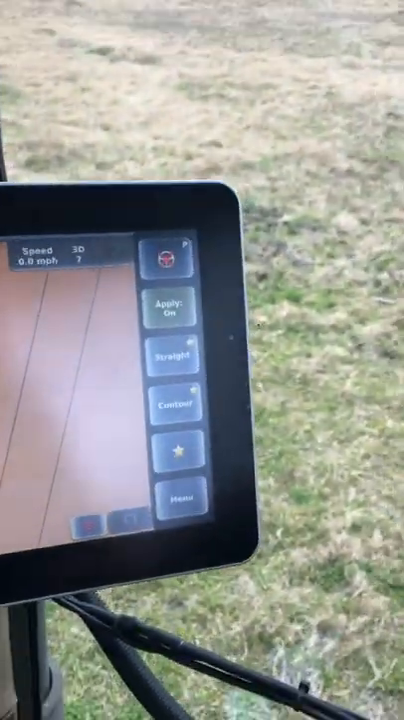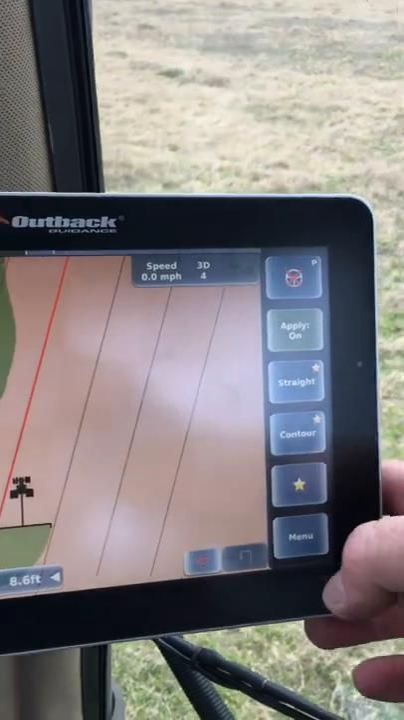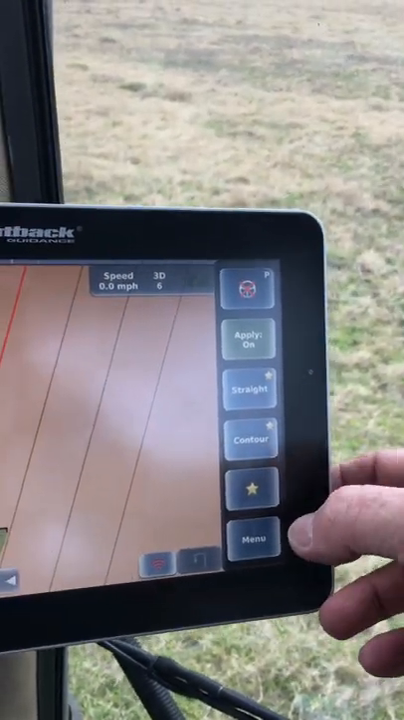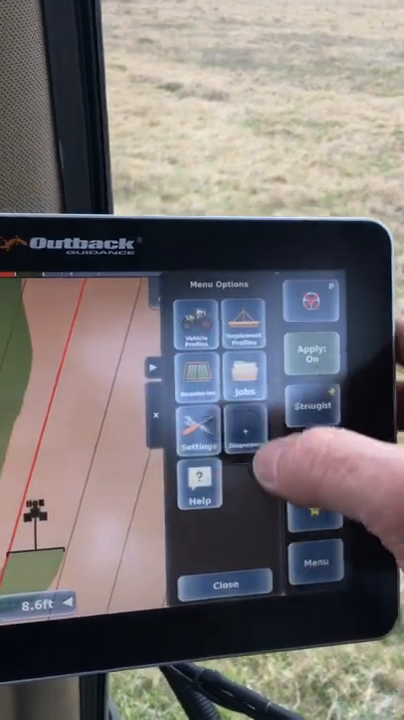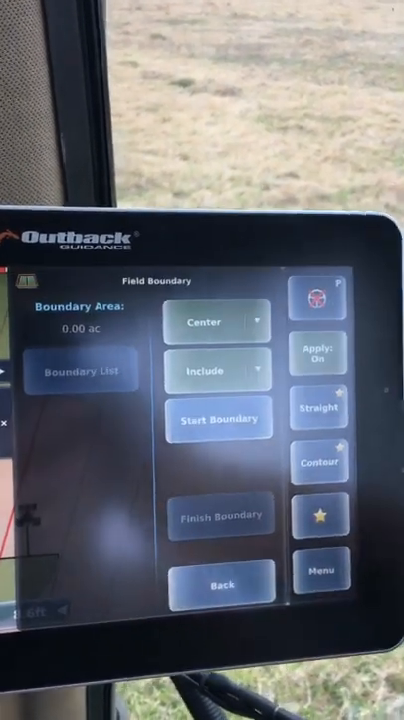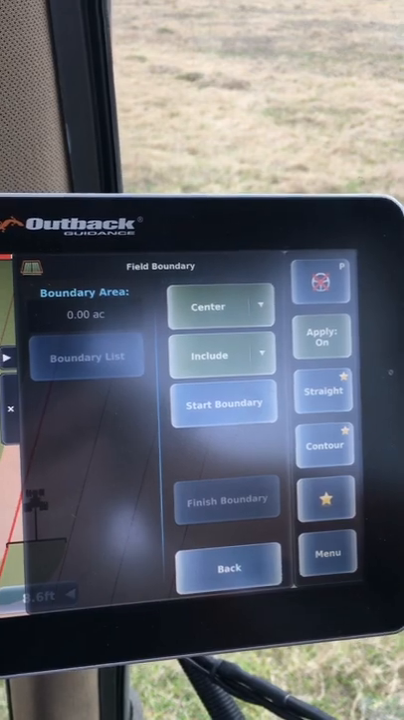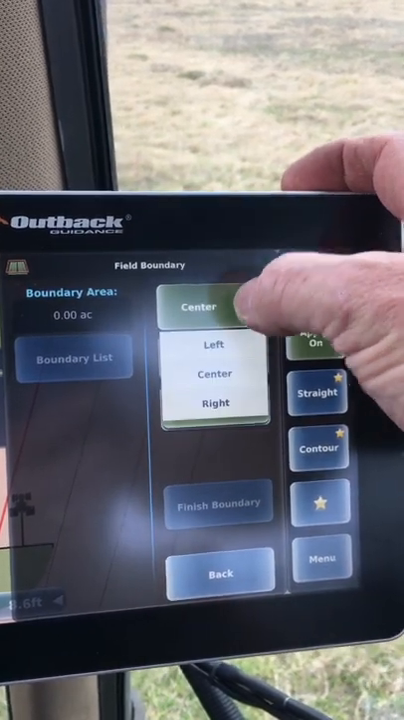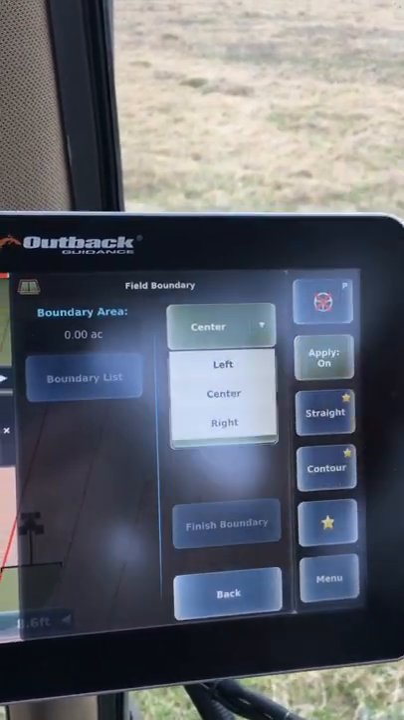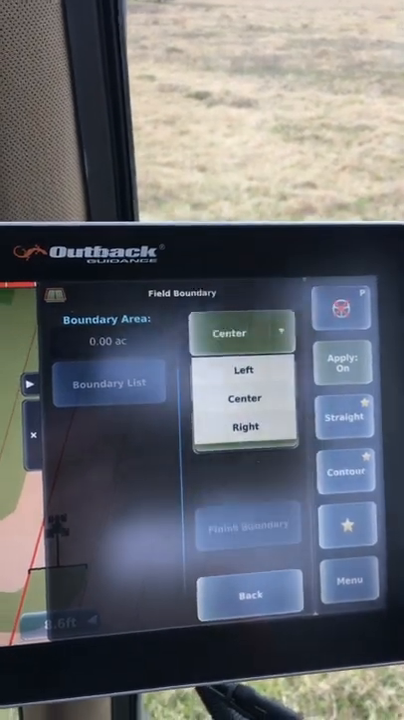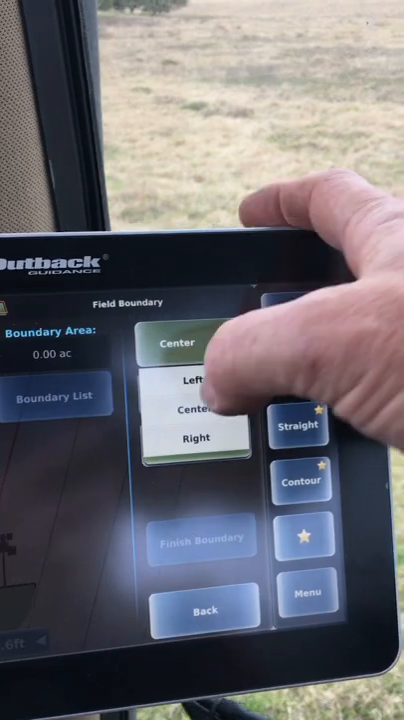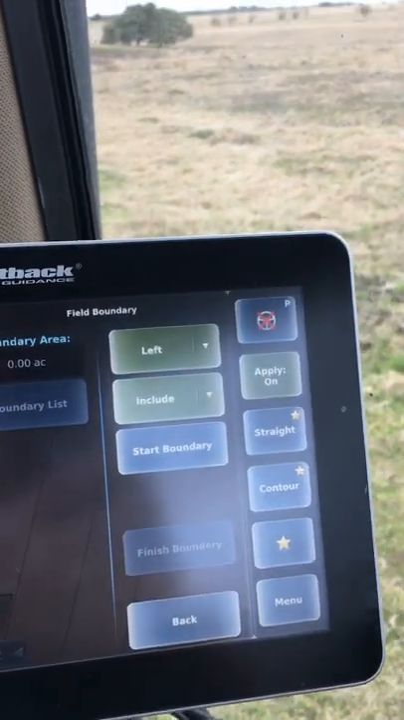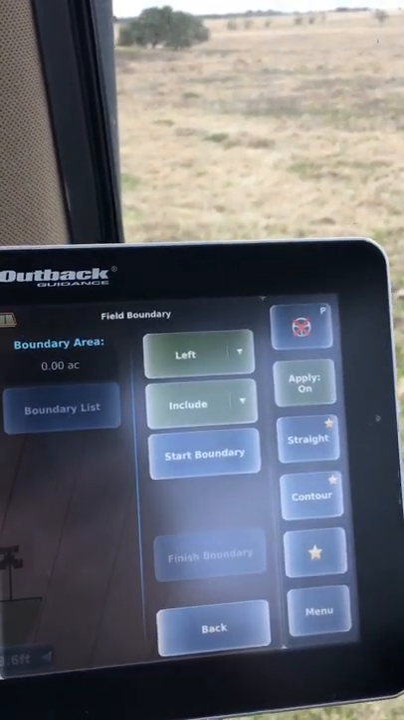Okay, back at it. So here's another neat thing that this will do. If you have a pasture, you want to measure acres, or just want to spray part of a pasture, you can hit menu, hit boundaries, and this is going to let you measure. This is a drop down menu, left, center, or right. Depending on where you're going, if you're going clockwise around a pasture, you want to hit measure. So it's going to measure from the left of whatever implement you're using.